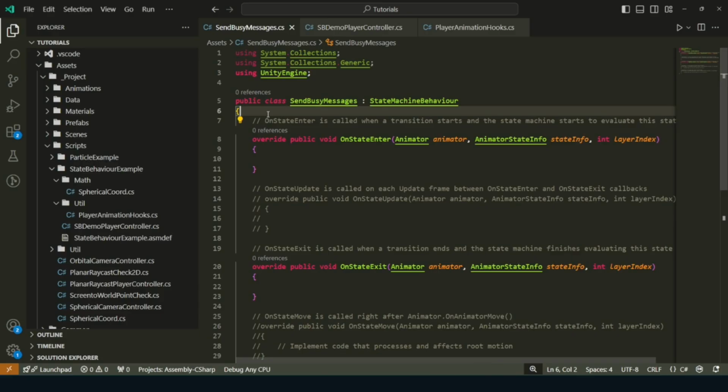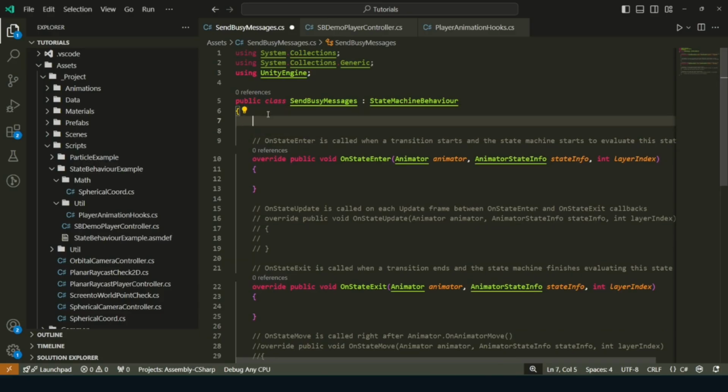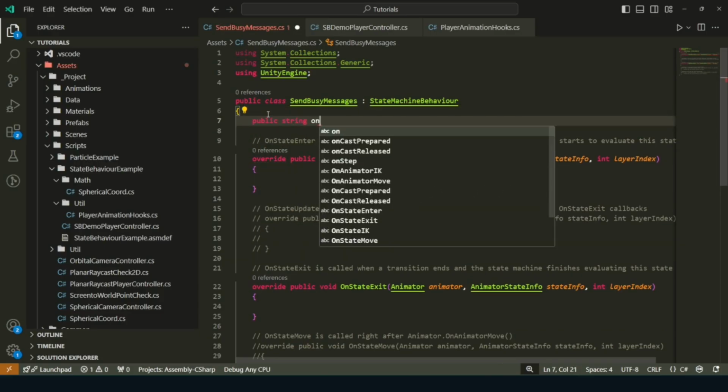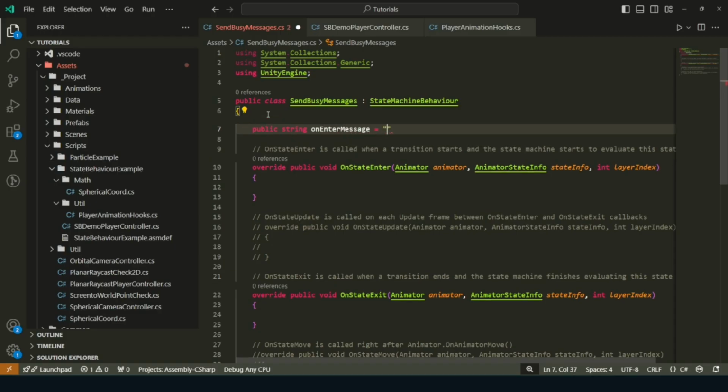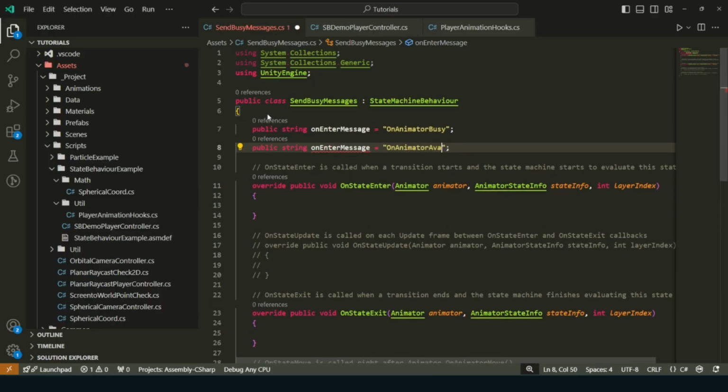And this is going to be so that we can send information to the player that an important animation has started and stopped. I'm going to do this through send message. So I'm going to have one for on animator busy and on animator available. We're going to send these on the entry and the exit for the state.